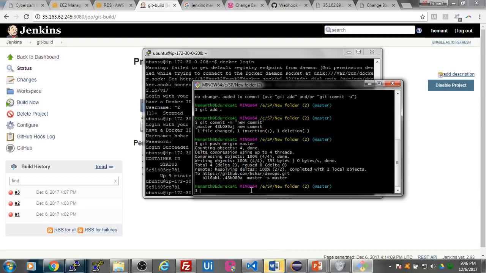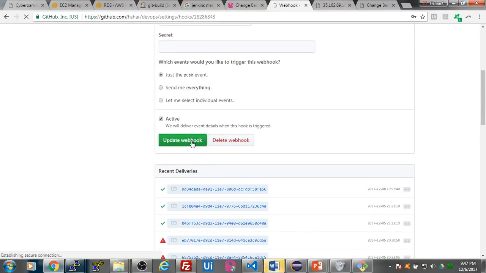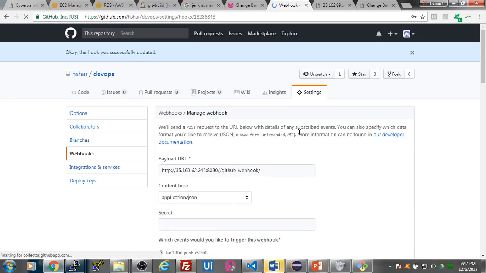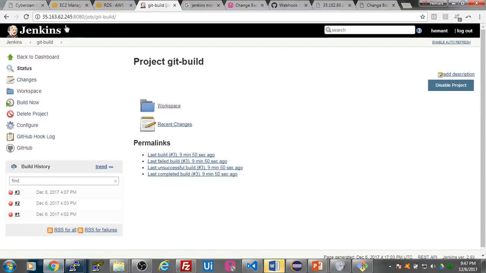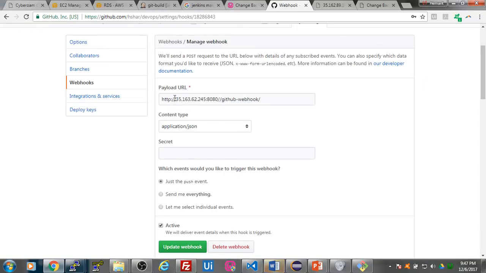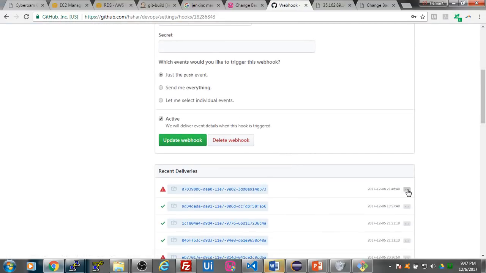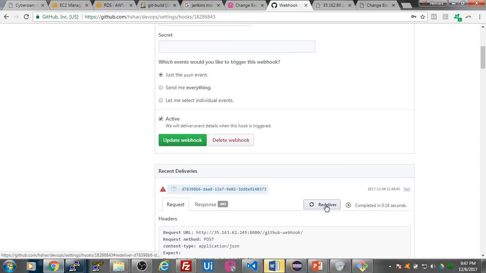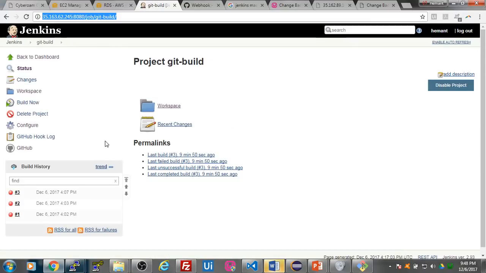Once it has pushed, when you refresh, you would see that. Let me update the webhook. All right, my webhook has been updated now. Let us copy the command once again in my webhook. This is the URL. Let's update it. It's been updated. Now if I click on redeliver, you can see that it will trigger a build in my Jenkins.